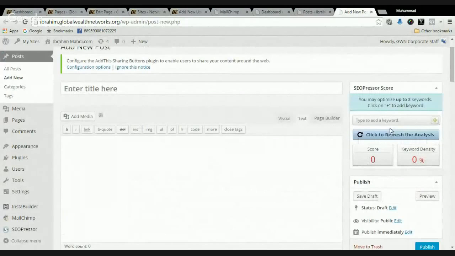SEOpressor is a tool, a premium tool, a paid tool. It's a piece of software that we have sitting on top of our WordPress premium blog site. And this tool helps you to structure your outgoing articles that you are publishing, to make sure that they are keyword rich, that they have the right density, that they have the right proportion. What do I mean by that?